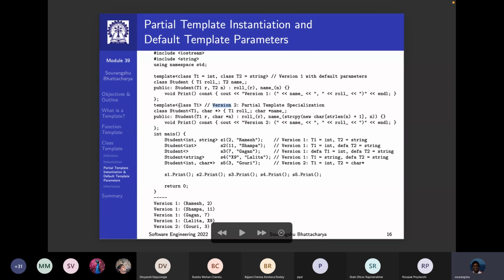what you are doing is a partial instantiation. So you have already defined this type. Now you are saying, you know what? We will take only type T1 as a parameter, and type T2 will be char star. So you are basically starting with this one, but you are saying that I no longer need this type T2 as a variable. I'm declaring this type T2 as char star already here. So this is the partial type.